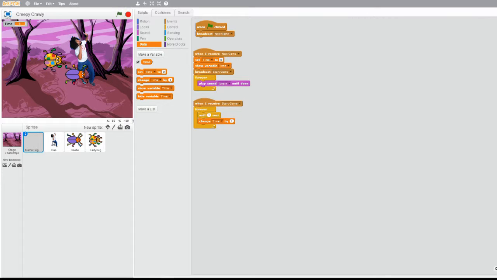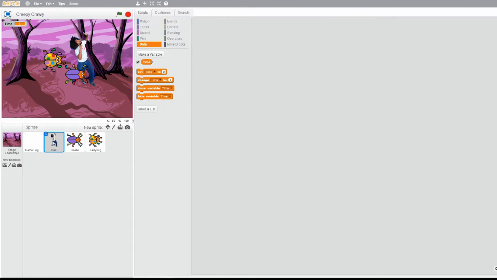Now let's set up Dan's movement. We want Dan to be able to move around the screen and avoid these bugs. So we're going to use the arrow keys to control Dan. I think that's a great way to limit the control that a player has. If you could move him with your mouse, the game might be a little bit too easy. So we're going to be moving up, down, left and right with the up, down, left and right arrow keys.